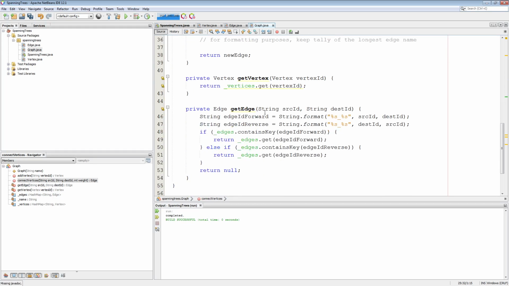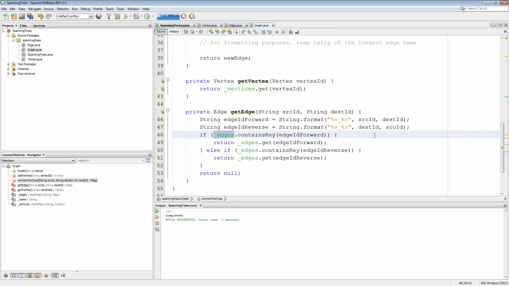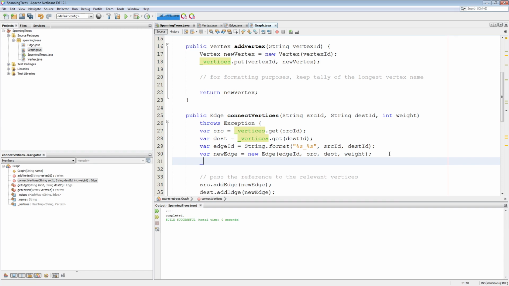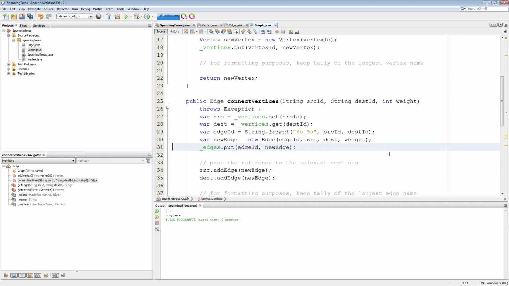Oh, actually, looking this up, I see already that we have a problem. We're not actually putting the new edge into our hash map, which we should be doing. That should go right here. Okay. So yeah, let's go ahead and correct that.